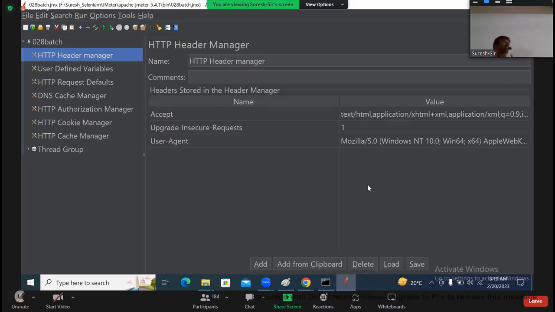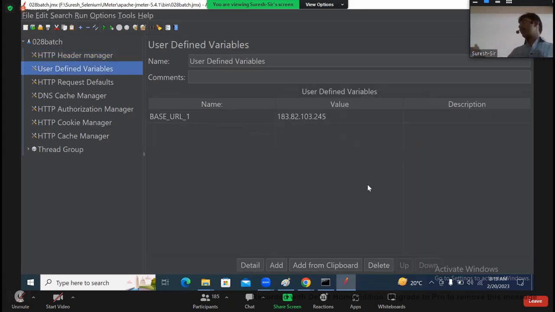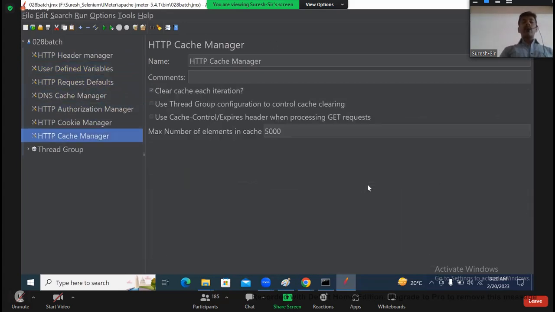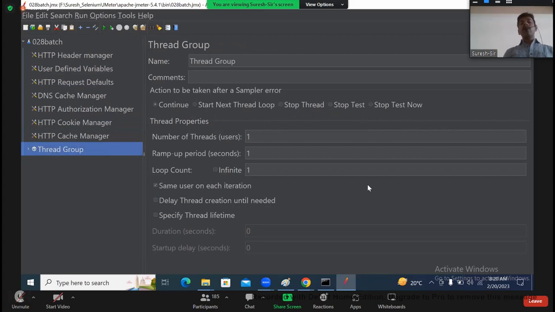In JMeter, we are not directly working with multiple pages or a particular flow. What you require is multiple pages or a particular flow, so you record all those steps. Once you record all those steps, then you access that file in JMeter. So this is how it takes care of all the required information related to that recording.